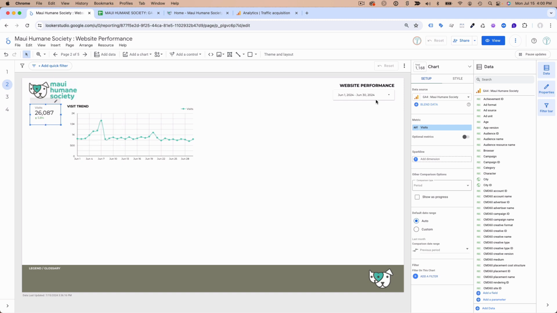So whatever period you select here, it's going to be the previous period. If you're choosing a month, it's going to be the month prior. If you choose a week, it's going to be the week prior. If you choose 3 days, it's going to be the 3 days prior. So you can pick and choose what you want there.